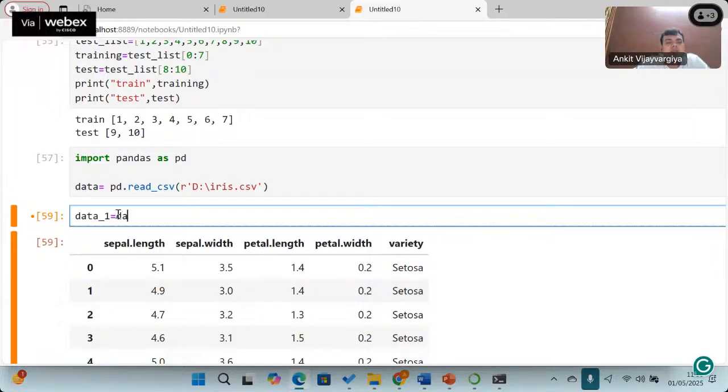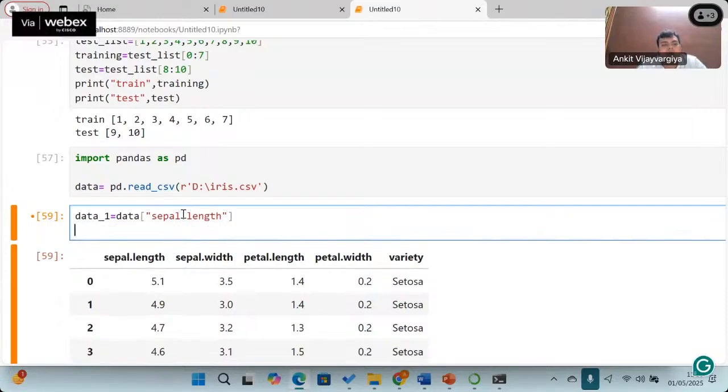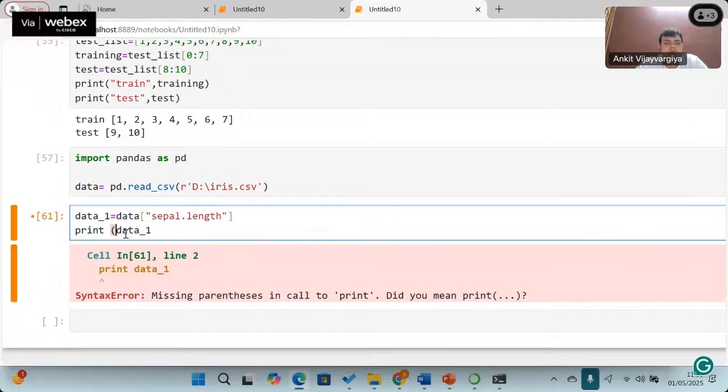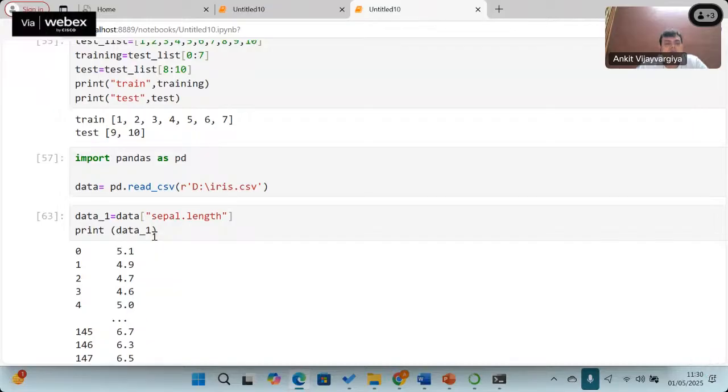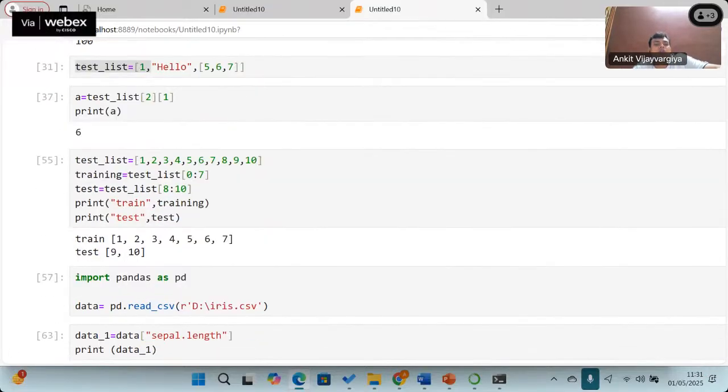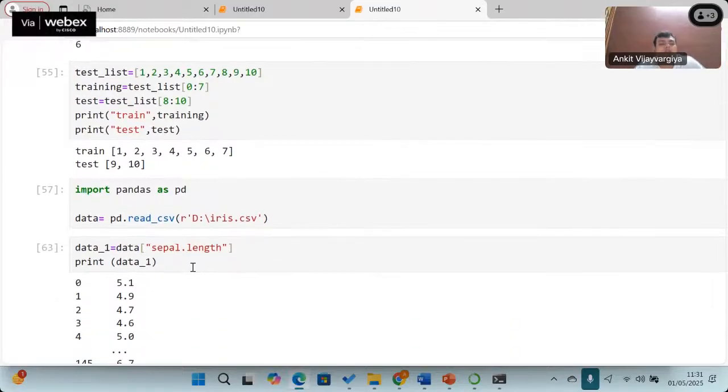So the name of the file is data. You can write this and then enter the sepal dot length. Then you print the data one. Oh sorry, did you print? Oh, I didn't put the print. So you can see that in the data one there is only the single value, that is the single feature, sepal length.